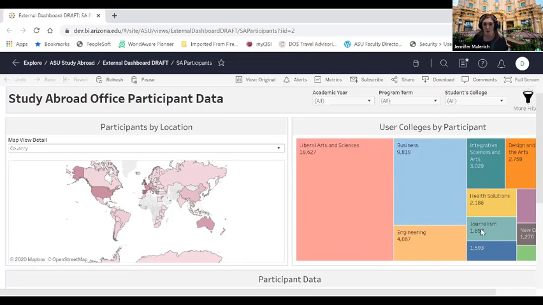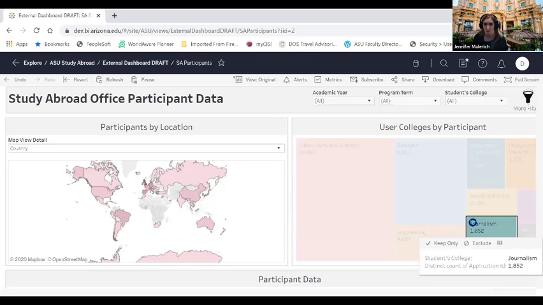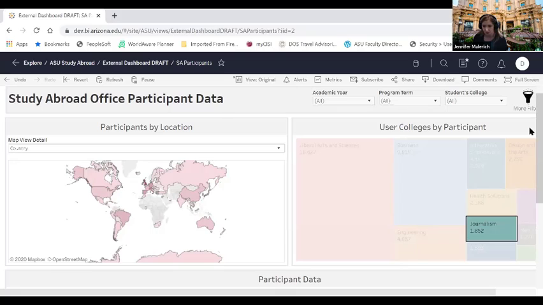So you can see the volume here. The majority of our students are coming from the College of Liberal Arts and Sciences, which is no shocker there. But journalism, Dan's highlighting here, is 1,800 students, 1,852. We've got a nice, healthy showing from business. We click on journalism. Let's see here.